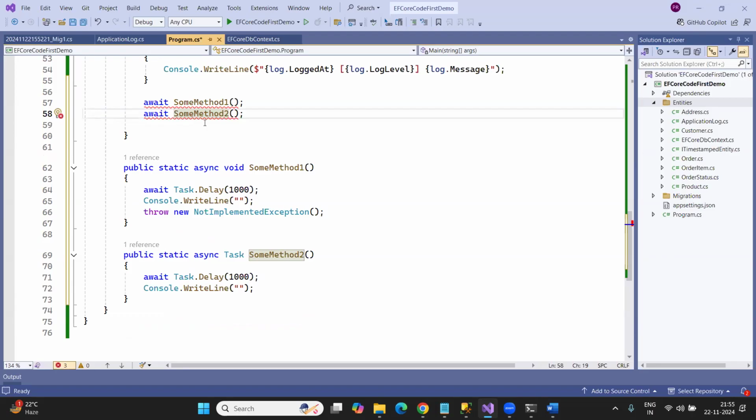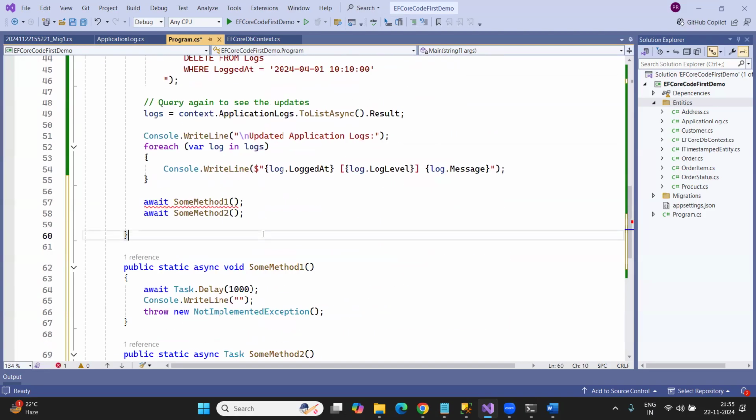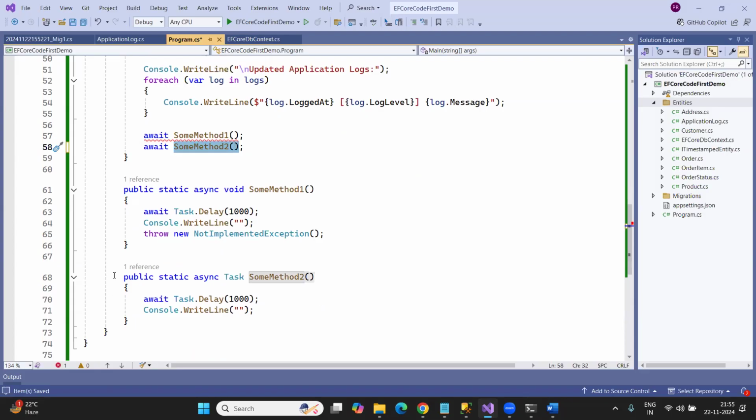Why am I getting this error? Because this method is not an async method. Let me put the async keyword here. So here you can see, whenever I'm using the await keyword, what exactly does it mean? It means it will wait till this method execution is completed. If while executing the method there is some exception, then that exception is going to be handled by the method from where we are calling this statement.